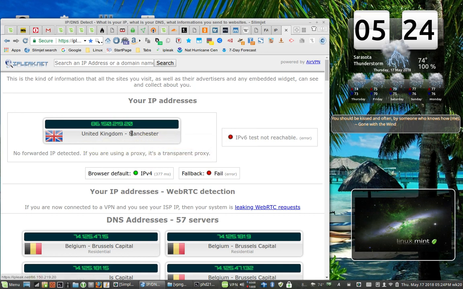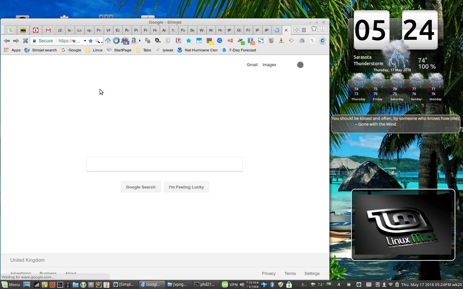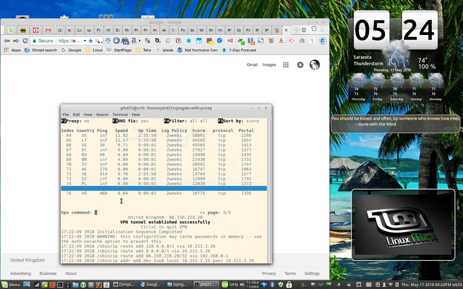Now it says, okay, hey, I'm connected, even though I'm in the United States right now, every website I visit or any service I connect to thinks I'm in Great Britain, in particular Manchester. Now, if I click Google, okay, a Google search page, it says United Kingdom, even though I'm in the United States right now. So I know that the VPN connection is working properly.